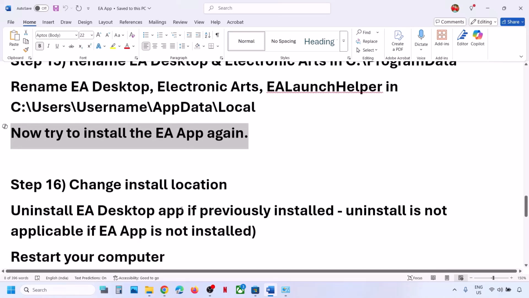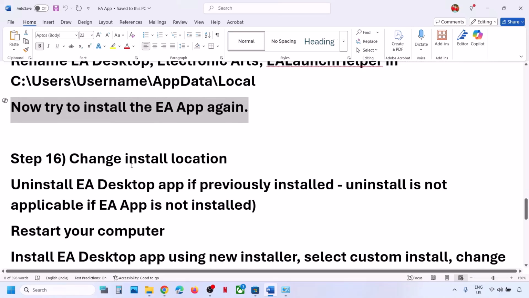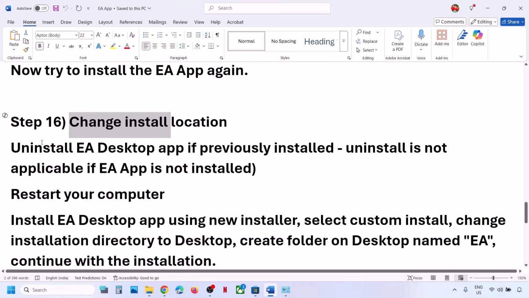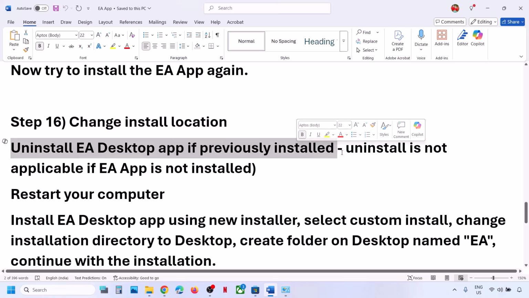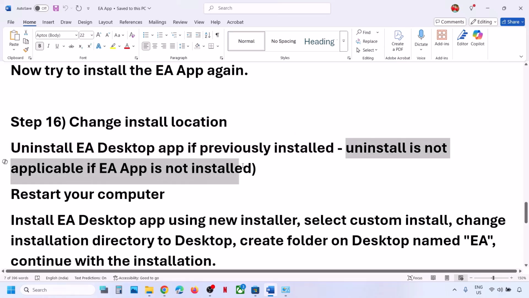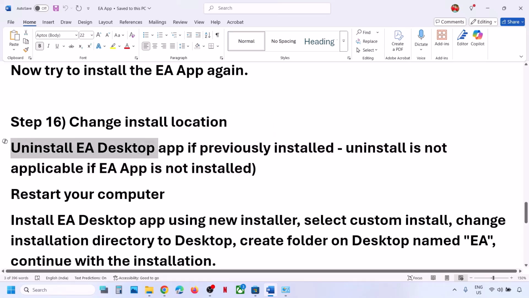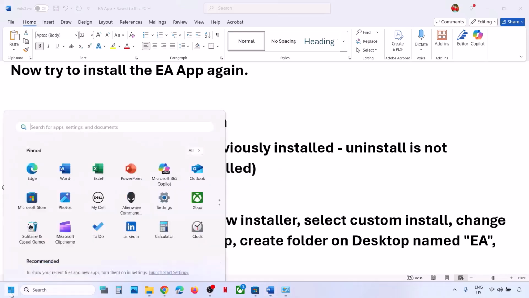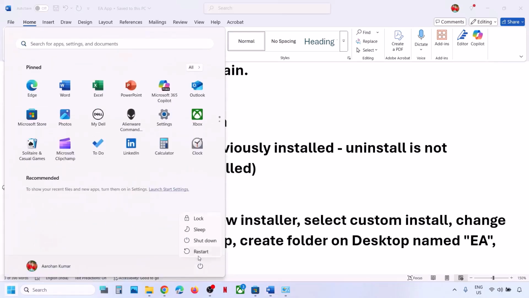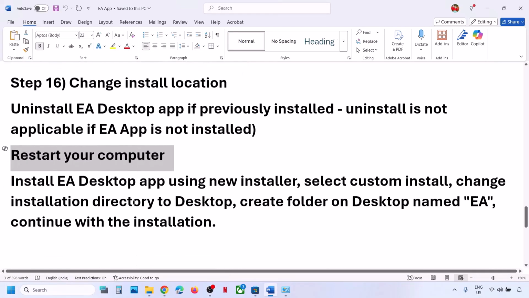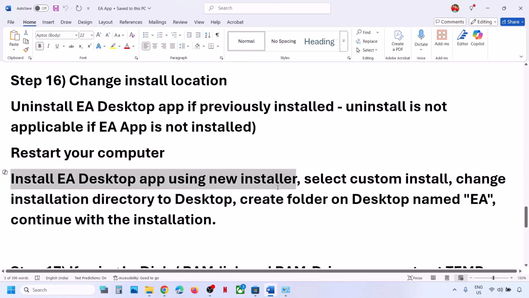Next step is to change the install location. If the EA app was previously installed, in that case you can uninstall the EA app. Uninstall is not applicable if the EA app is not installed, so you don't have to uninstall it, but if it was installed before, uninstall it. Now after you uninstall it, restart your computer, and after the system restart, install the EA app using the new installer.